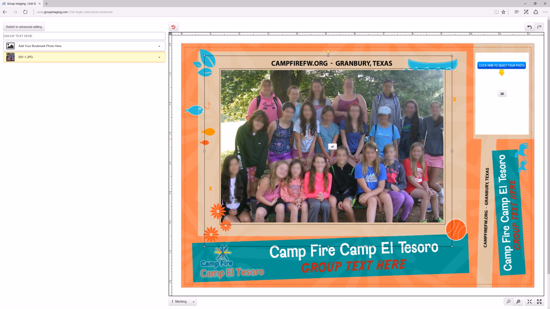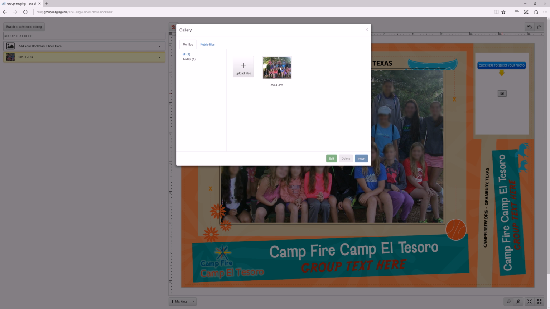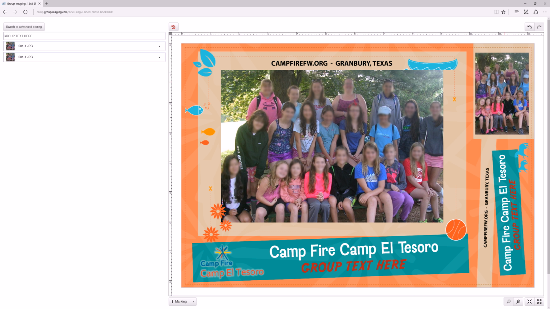Once that's done and I have it where I'd like it, I'll go ahead and hit the done icon, the checkbox. That'll lock that photo into place. Now I need to do the same thing over here to the photo bookmark. Select image. You can do the same image or a different one, whichever you'd like. You have that option. Select it, hit insert.